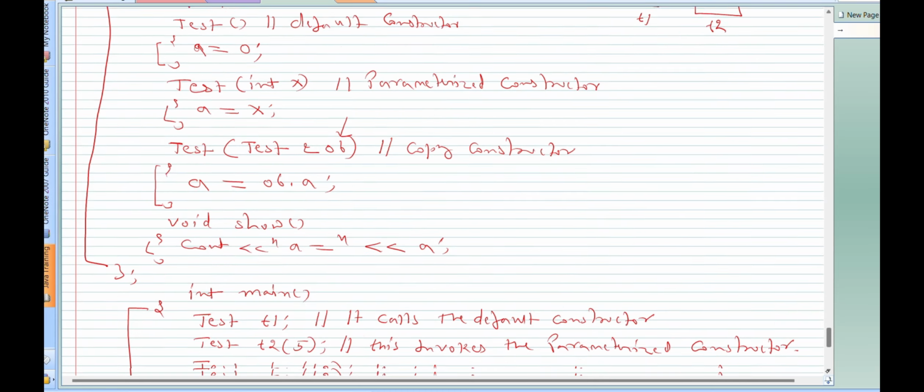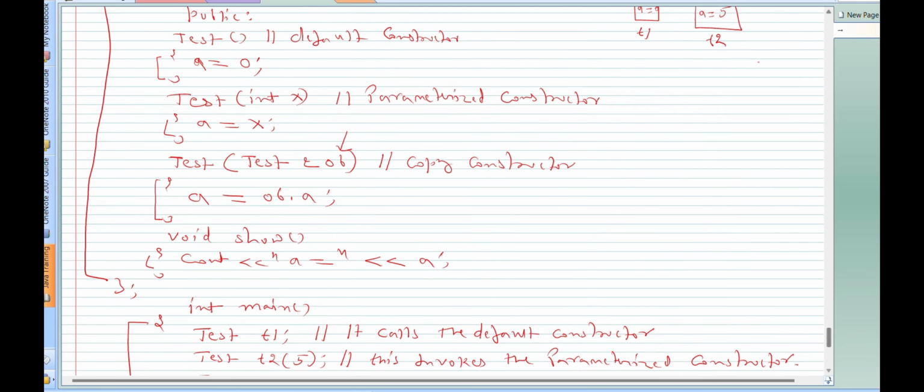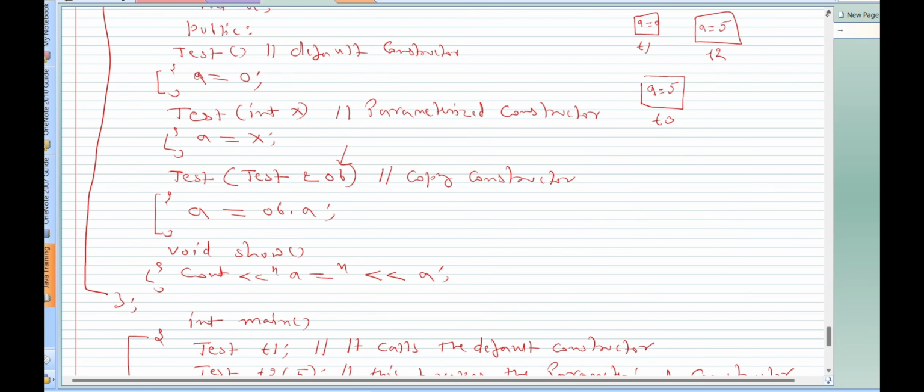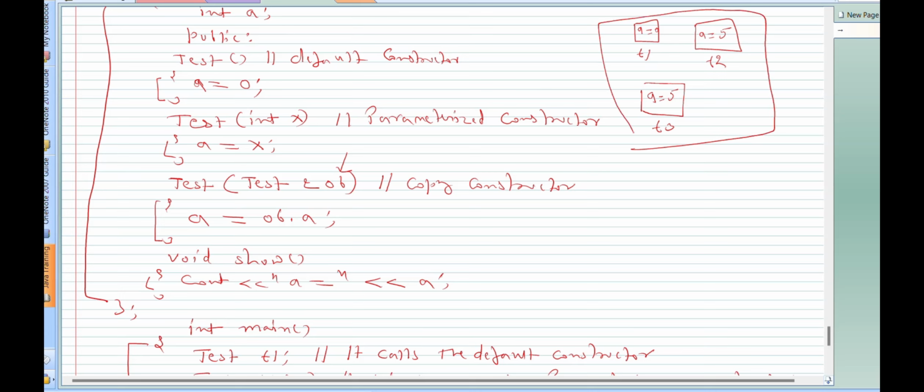Then in the third case, we have created T3 and passed T2. So this ob is basically an alias of the object T3, and we are assigning A of T3 the value of this alias dot A, which is equal to 5. So here in this example, all three objects will have separate memory locations, and all the A's are given separate space in memory.